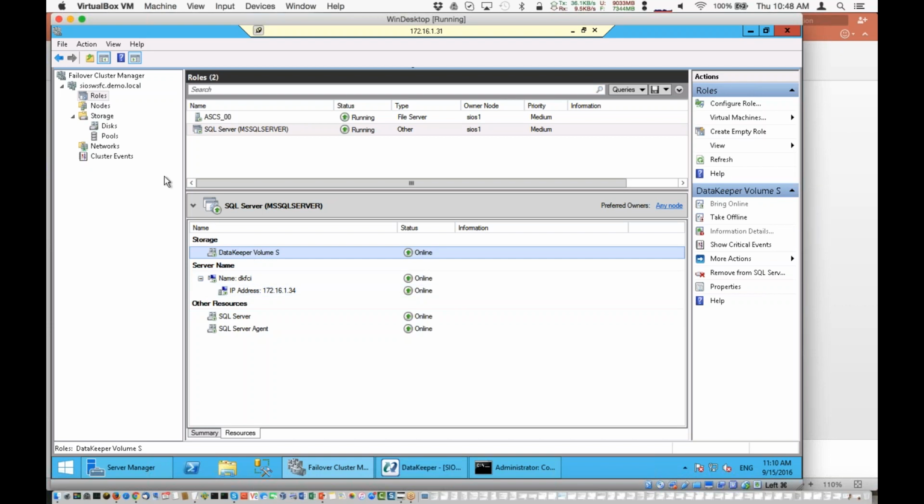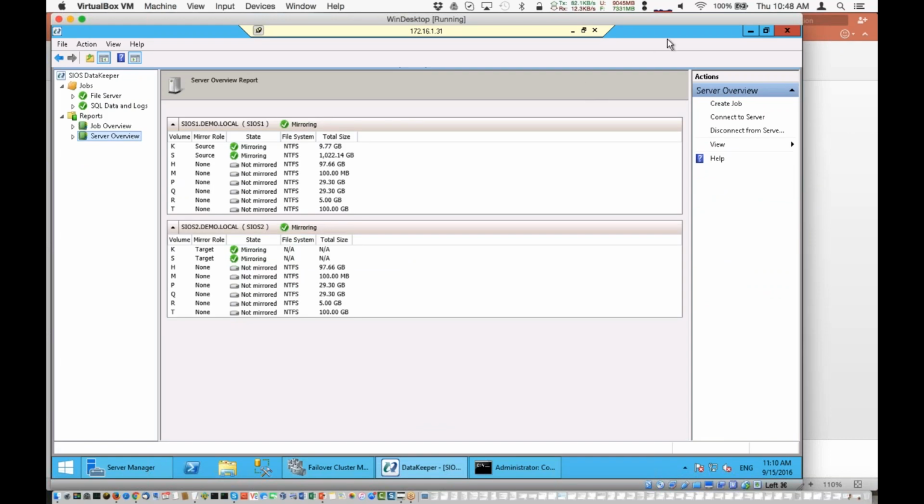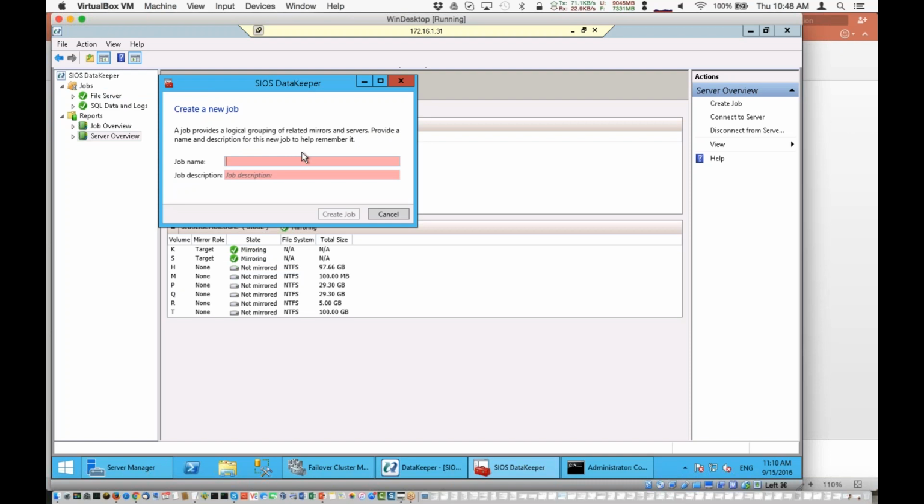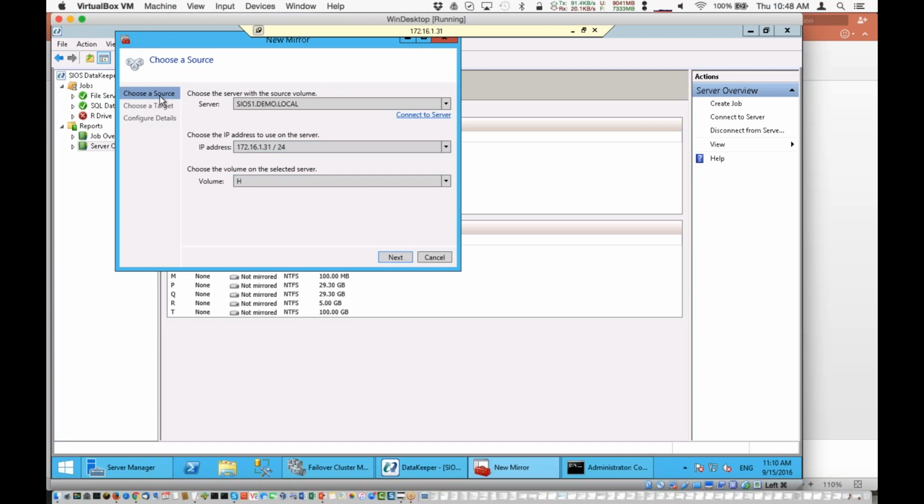The way that you get this into the cluster, let me go back to disks here, is you pull up the Datakeeper interface, and you can create a job. So I go in here, say create a job, and go through a simple three-step wizard. I've got an R drive here that isn't mirrored just yet, and I'm going to replicate that. I'll pick my source, my target, and my mirror options. My source will be node 1, SIOS 1. I'm going to select the R drive to replicate.